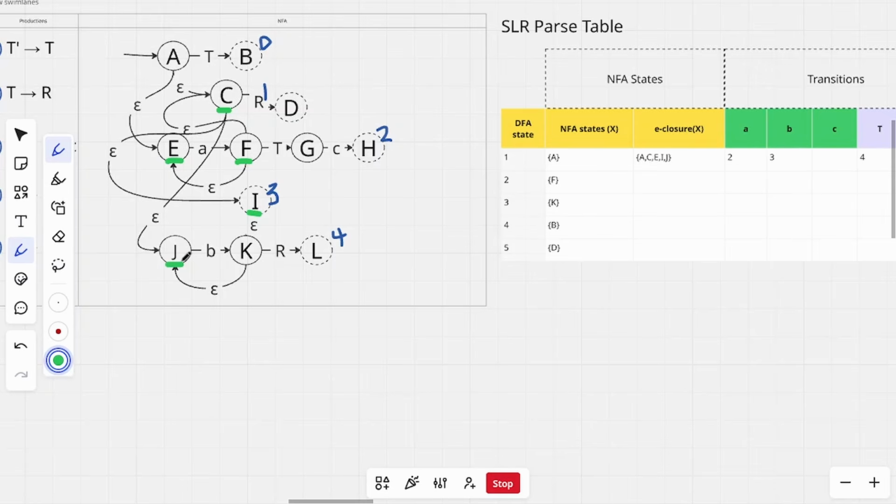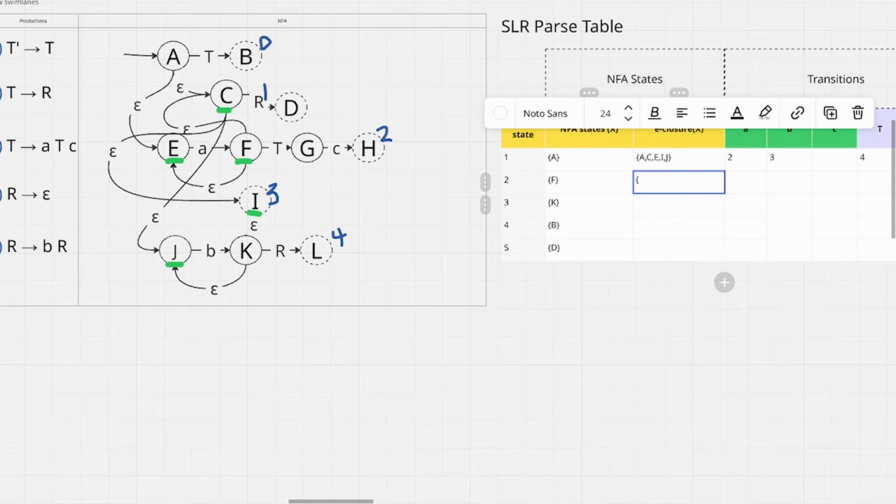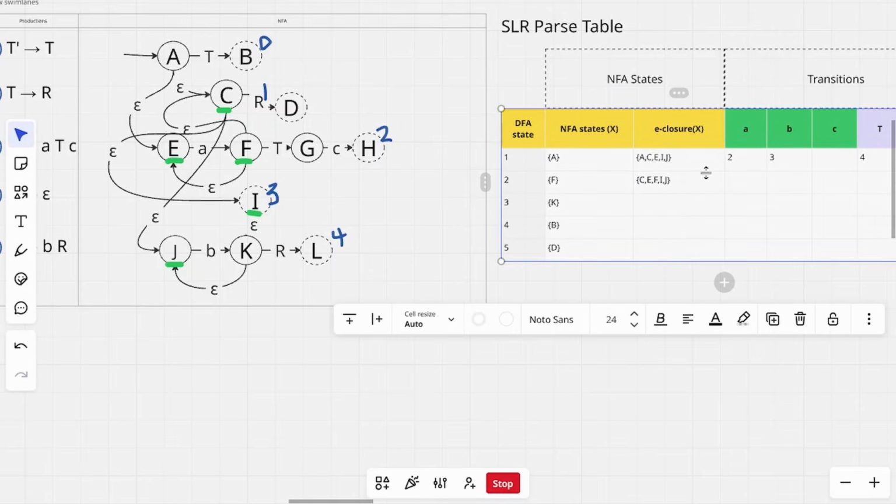Let's double check. This goes nowhere. This has no epsilon closure. This already took us there, and this already took us to the ones at the bottom. So I think that is the second group. So now when we finalize the set, it's going to be C, E, F, I, J. Okay, cool. So that's the final grouping.